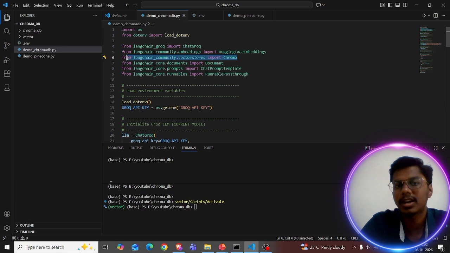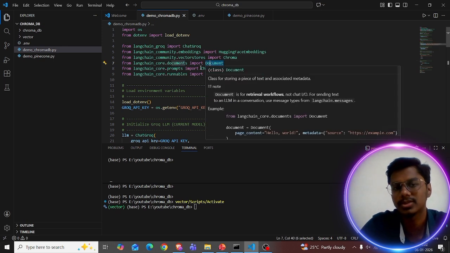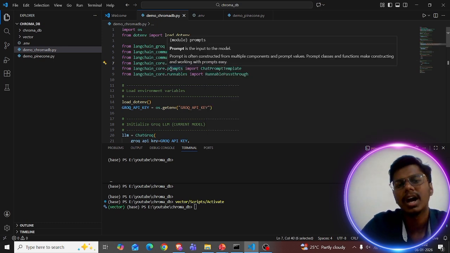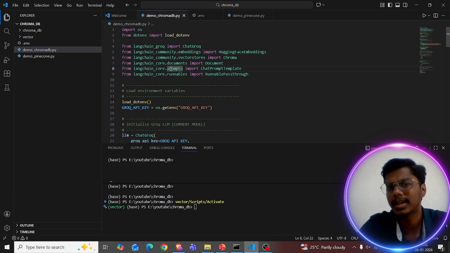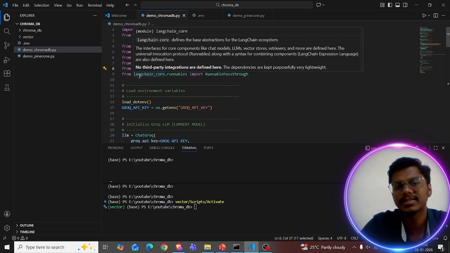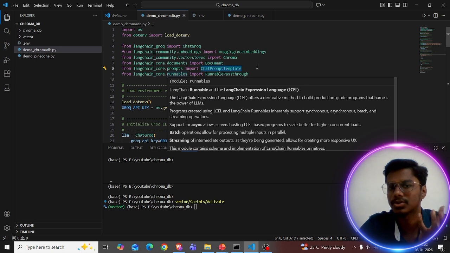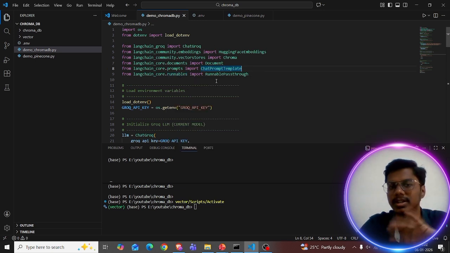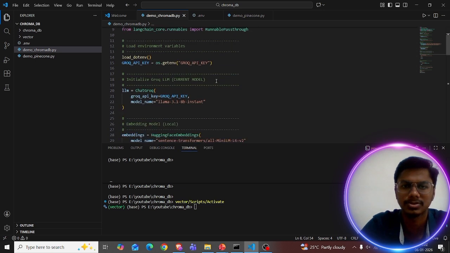These are the things available. The second thing is importing Document from langchain core documents, because we are going to load the documents. To give the prompts to the LLM, I get the ChatPromptTemplate. We also want to create chains, so I'm importing from langchain core runnables, RunnablePassthrough.